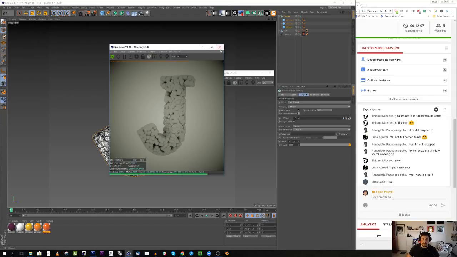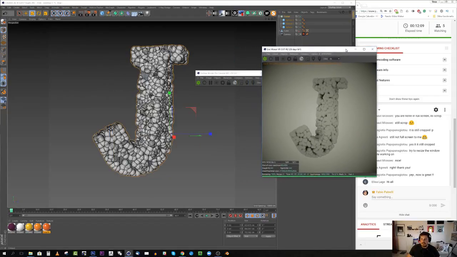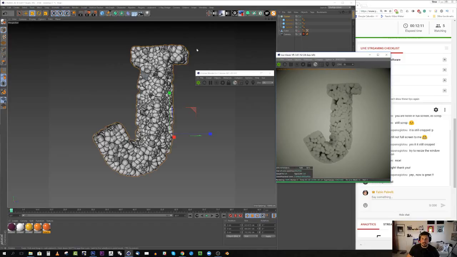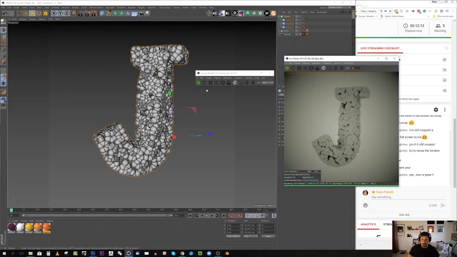Which is cool. I'm gonna leave it here on the side so that we'll see everything in real time. Although the cloner might slow down the viewport a little bit. Cinema 4D doesn't handle a lot of geometries well unless you have a super powerful computer. But even if you do have a super powerful computer, a lot of things that are MoGraph related can slow down your computer a little bit.